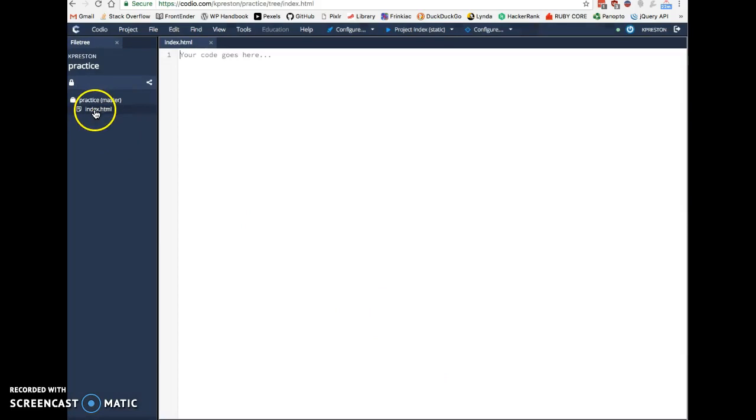So we have our HTML file right here. Now, we have to tell the computer that this is HTML. To do that, we need a file tree. This is the file tree that I want you to type out. So if you need to, pause and then go to your code and type this out.